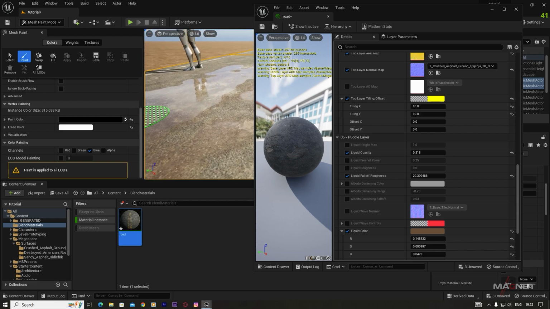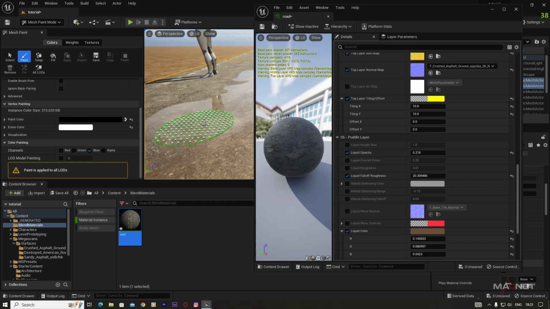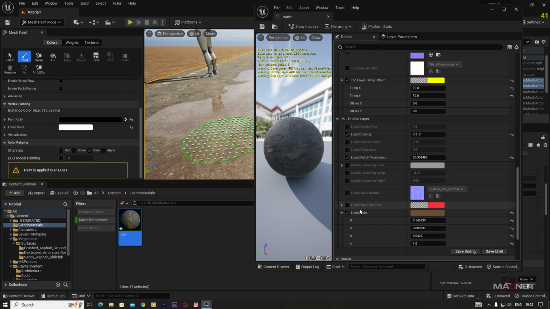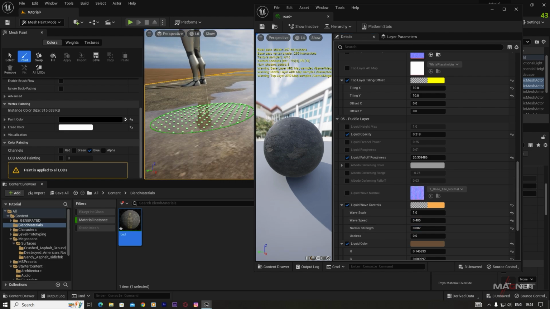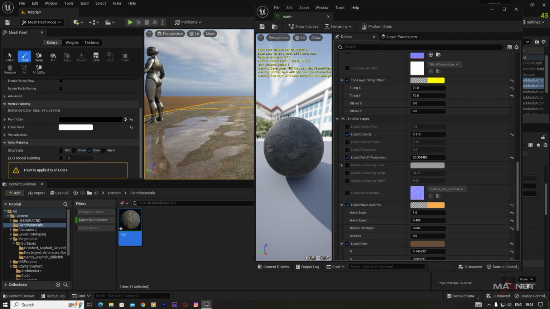Okay, so now you can see that this looks nice, but our water looks very static. So we're going to make some waves also. So here you can find this liquid wave control. So we just click on this box to activate this, and now we're going to increase the wave speed a little bit, not much, just like this, and you can get a nice subtle movement to the water. Okay, just like this. And you can also increase the strength of the wave if you want, but I think that this looks nice, or maybe decrease it a little bit more. Okay, just like this. So this looks nice.